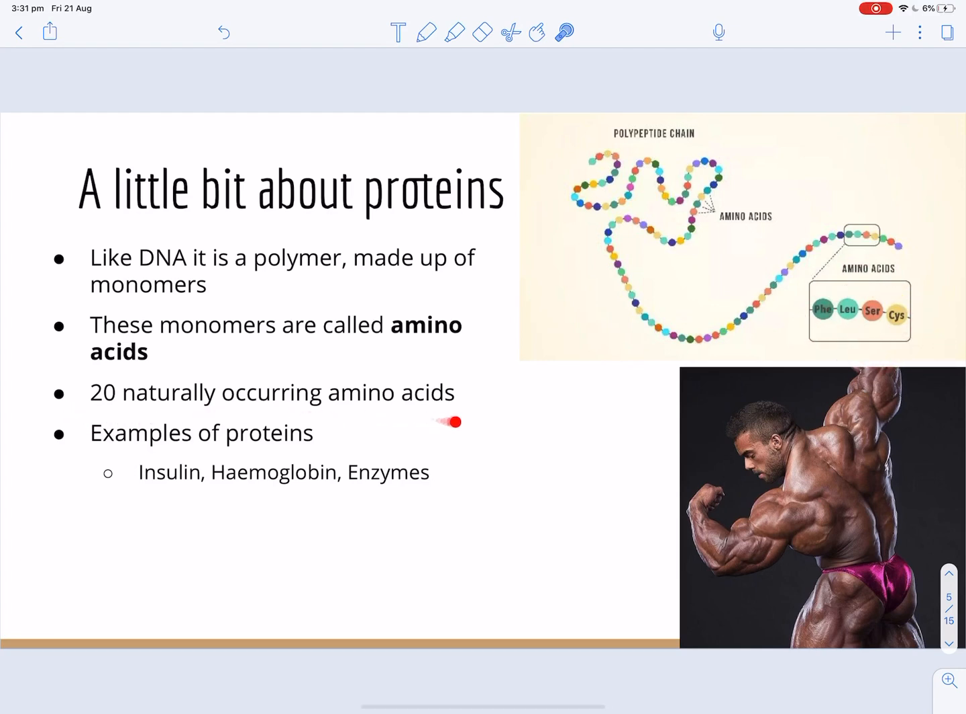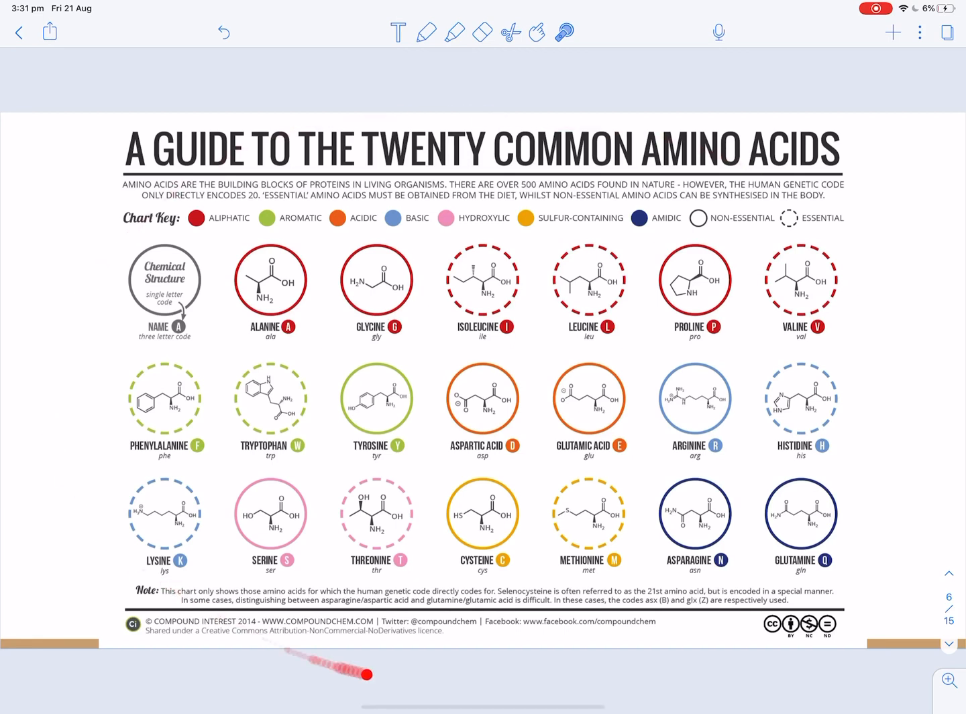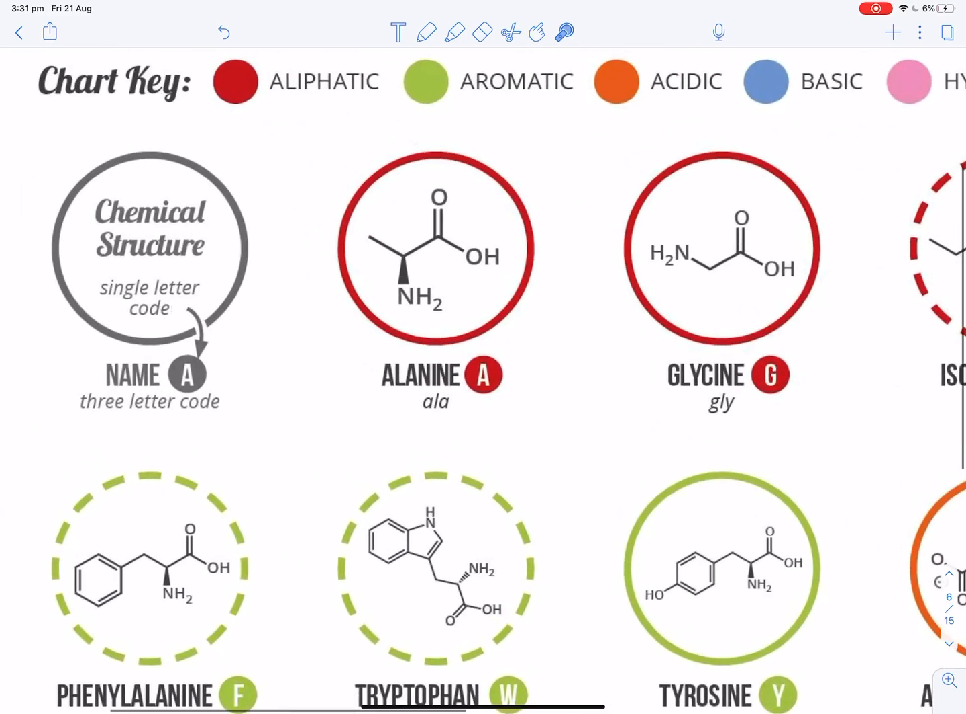So there's 20 naturally occurring amino acids, and these all combine to make different proteins. The order of these different amino acids will result in a different protein. Some examples of proteins are insulin, which is really important for your blood sugar levels, hemoglobin, which is vital for getting oxygen around your body, and enzymes. RNA polymerase is an enzyme, so it's an example of a protein. So this is all of the different proteins, and we don't need to remember them. I don't know them, but we just need to understand how we symbolize them.